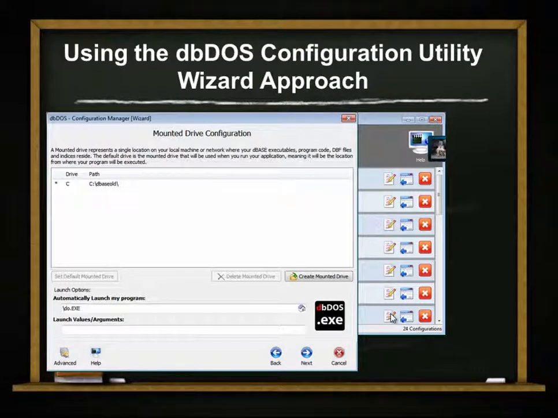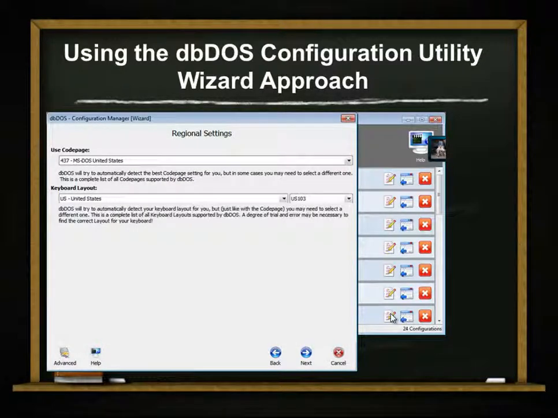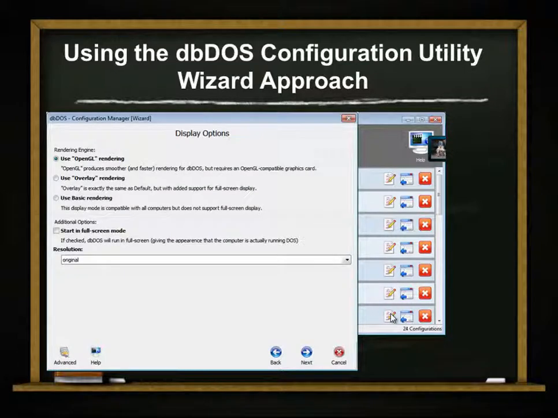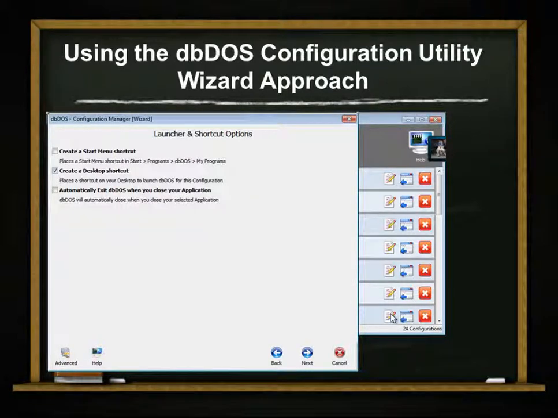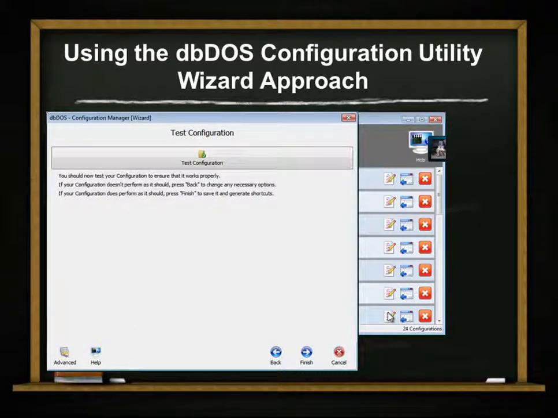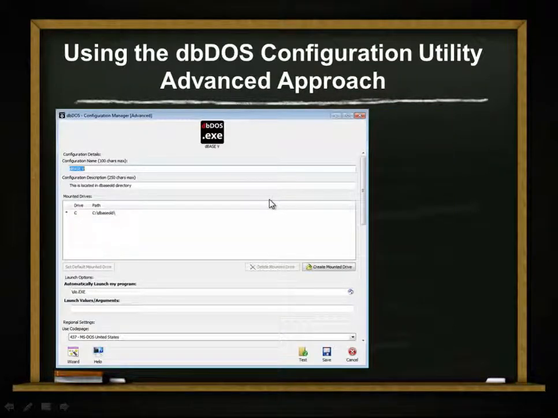You then put in where your data is located on your machine. You hit the Next button. You then put in where your regional settings are, where you're located. Hit the Next button. You'll then answer the display options for that. You'll go through that, hit the Next button, and then you'll put in what kind of characteristics you want your shortcut to have on your Windows desktop. After that, you have the option, after you hit Next, to go ahead and test the configuration. If everything looks good, hit the Finish button, and you should have your shortcut out on the window.